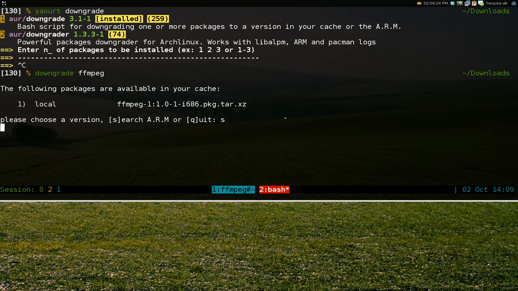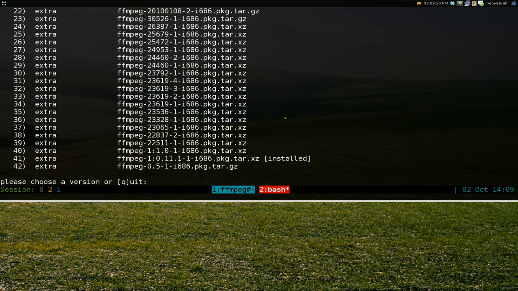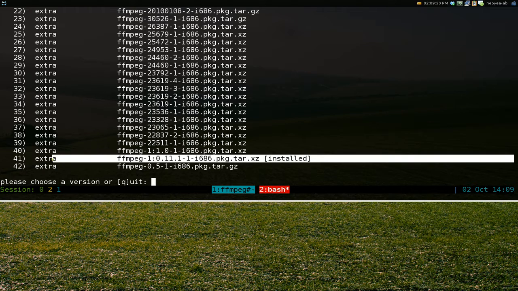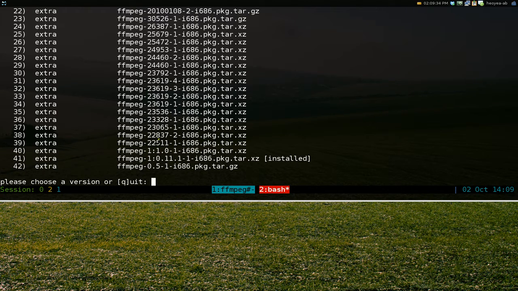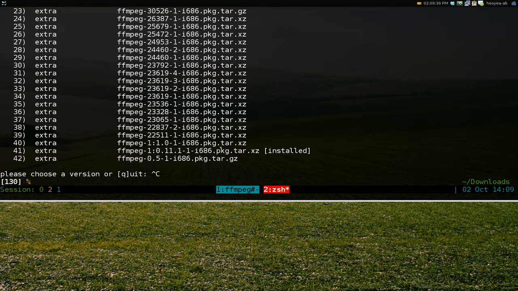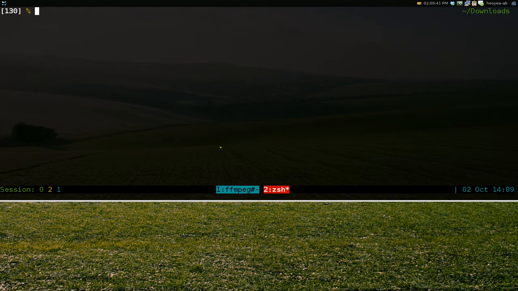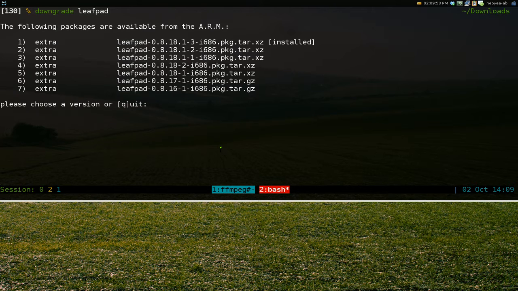So I hit S to search what they have on their repositories, and it tells you which one you have installed. So I have this one installed, and you can choose any of these other ones. All you do is just type in the numbers, but I can't do it for FFmpeg right now. Maybe I'll just do it for another package. What do I have in here? Let's say, for example, I want to install, let me see here, downgrade. We'll do Leafpad. How about that, Leafpad? I don't think that would be any problem.